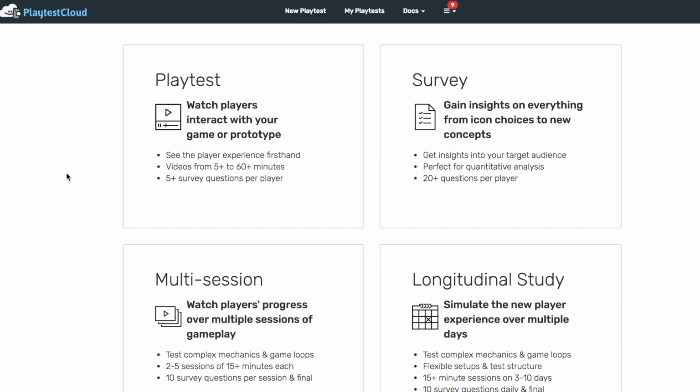While they can be extremely helpful, we only recommend guiding players with tasks if you're testing a specific area of the game or if players must follow the instructions in order to play the game properly.